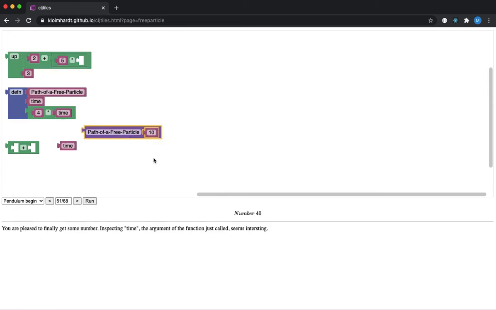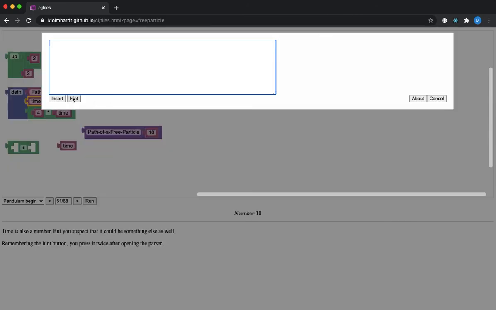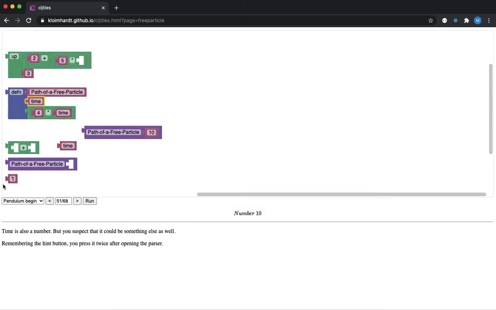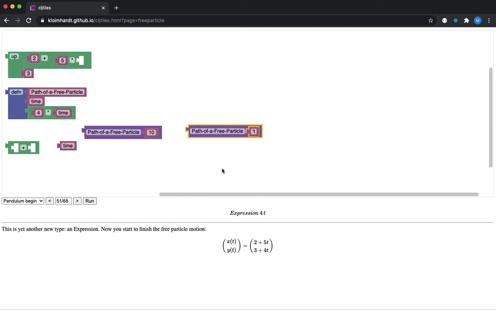You are pleased to finally get some number. Inspecting time, the argument of the function just called, seems interesting. Time is also a number, but you suspect that it could be something else as well. Remembering the hint button, you press it twice after opening the parser. This is yet another new type, an expression.